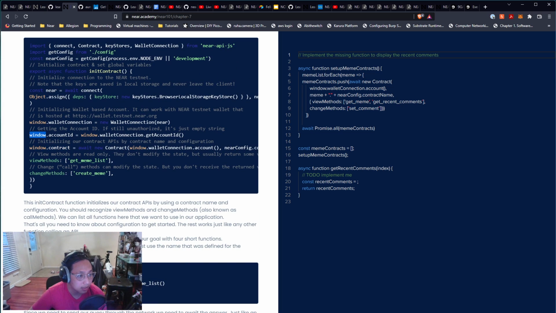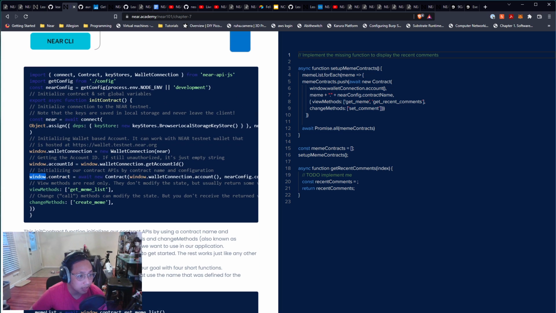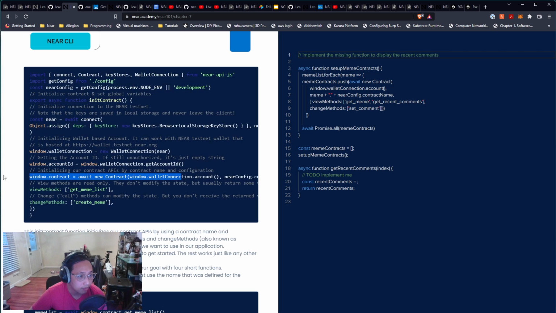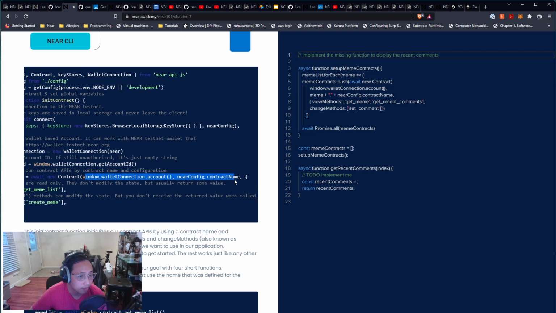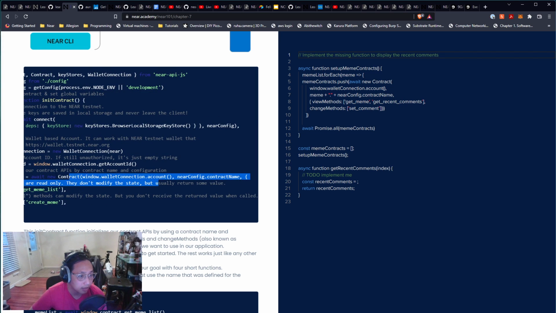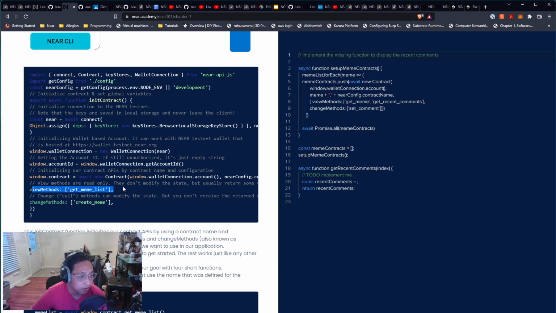Oh, I see. This is a JavaScript thing then. It means like the browser window. Await new Contract, window.contract. Okay, nearConfig.contractName. So that's from here. Okay. And then view methods, change methods.